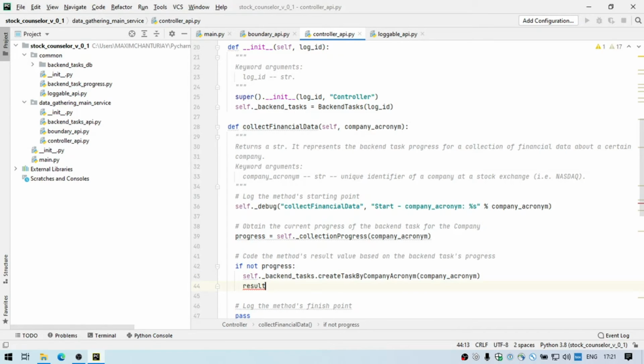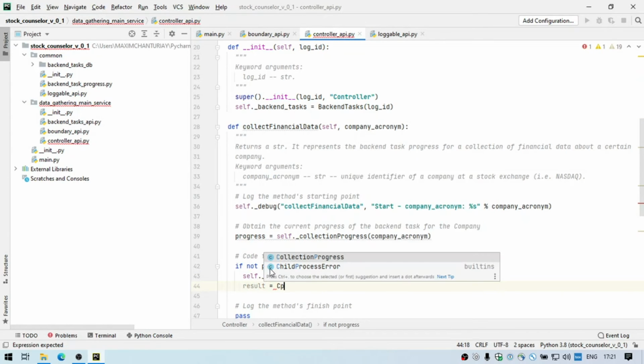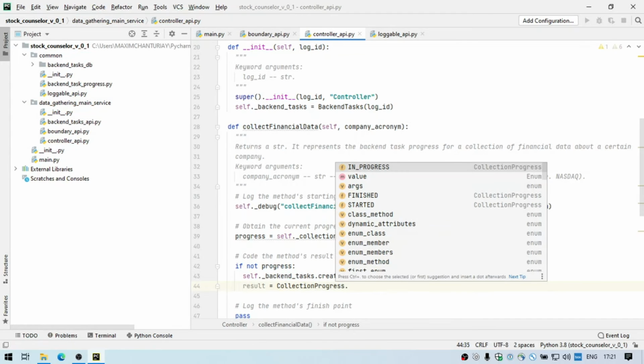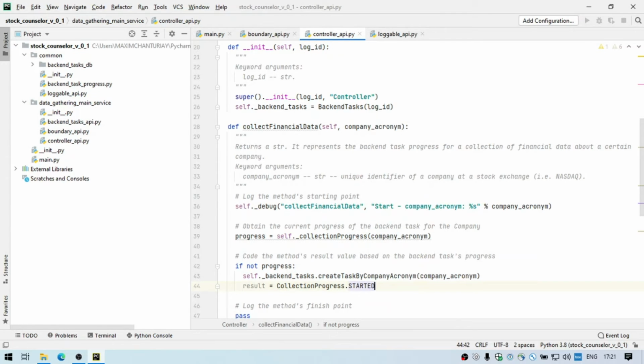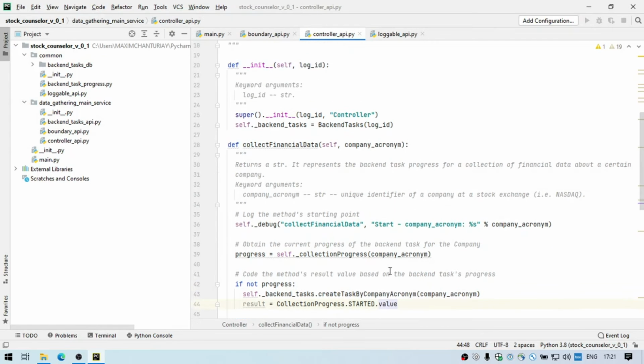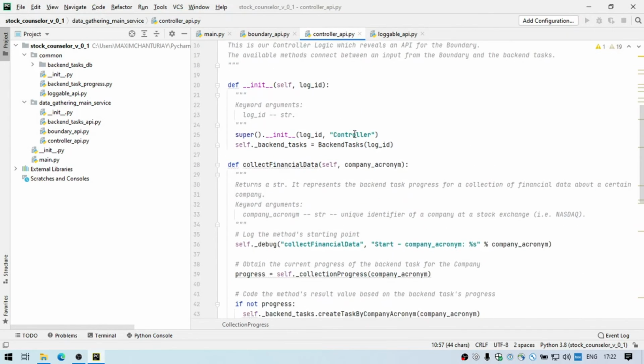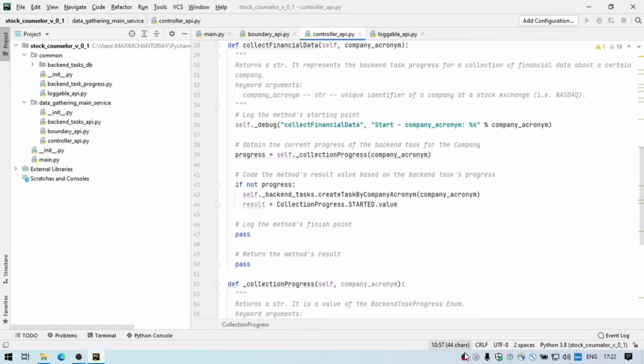Obviously, our result will be CollectionProgress enum.STARTED, and in order to not return the enum, which does not look pretty, we will take the value, and the value of the enum will be the string, which in detail explains that financial data collection has just been started.